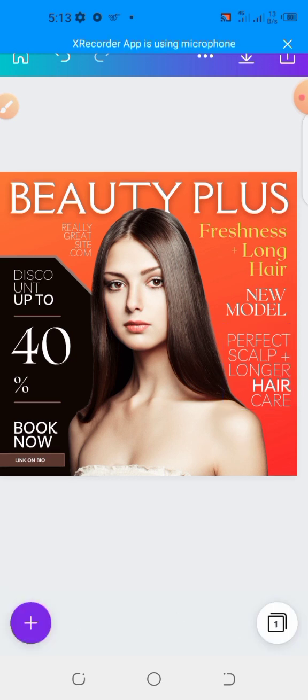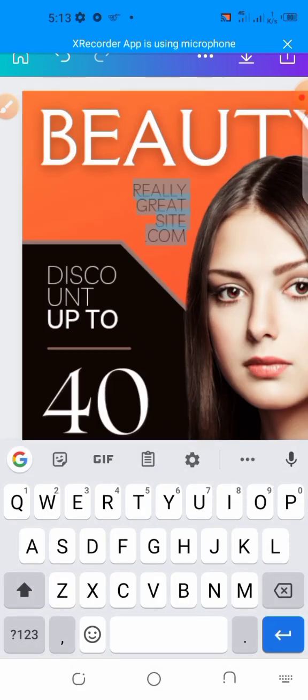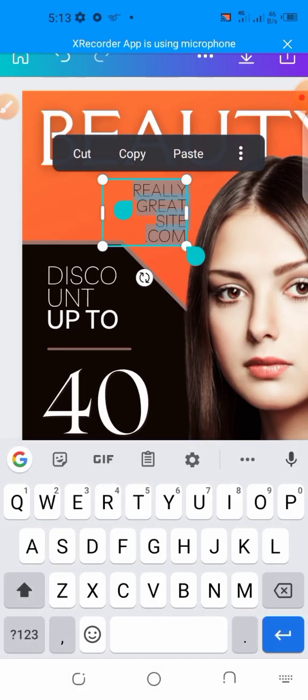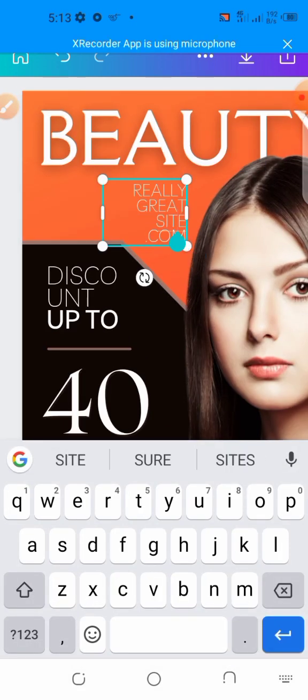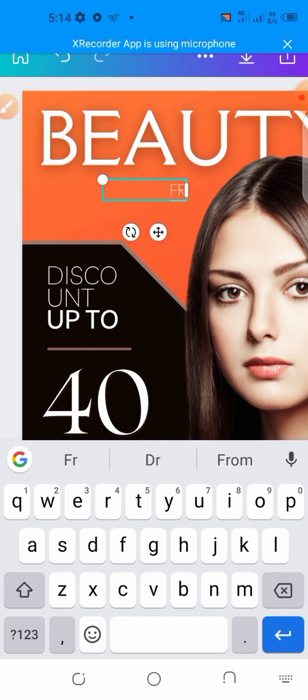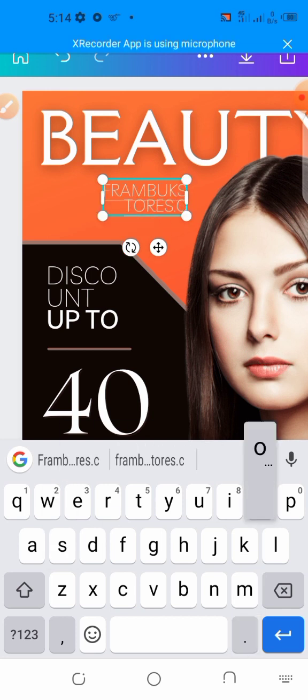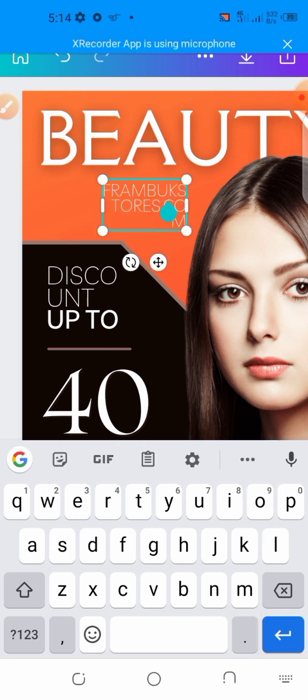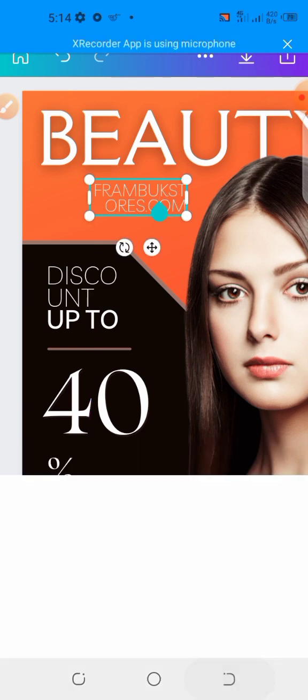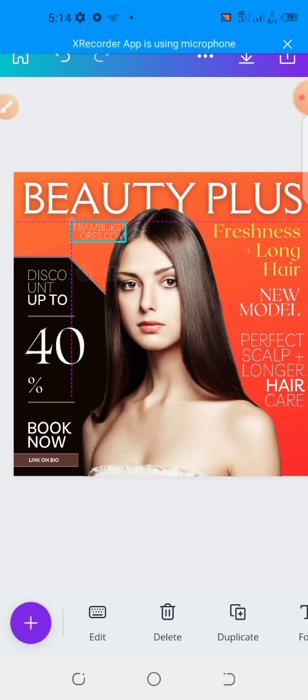Let's change this to, what do we change this to now? Let's say okay, let's just make it the site from bookstores.com. Then we have to straighten it out by adjusting from the knobs. Then we have to choose okay, let's do this.